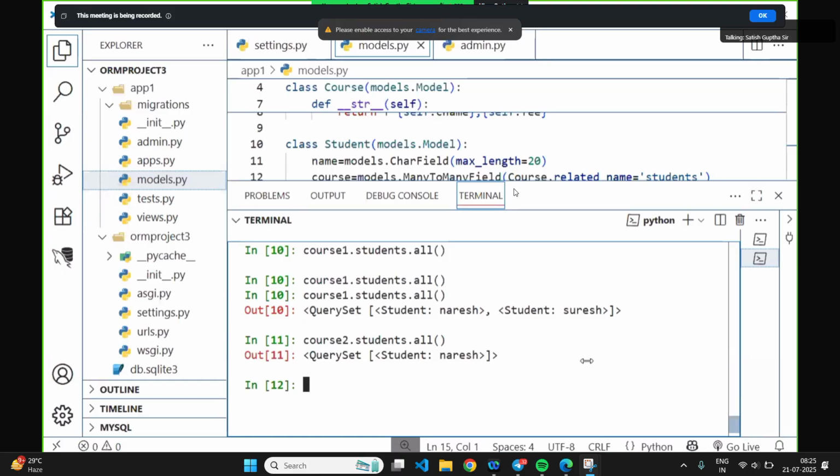Right? Yes. Now this is how you are trying to. Is this clear? This relationship is clear. So how many constraints are you using? 3 constraints. One is one-to-one field. Second one is foreign key. And third one is what? Many-to-many field. Right?